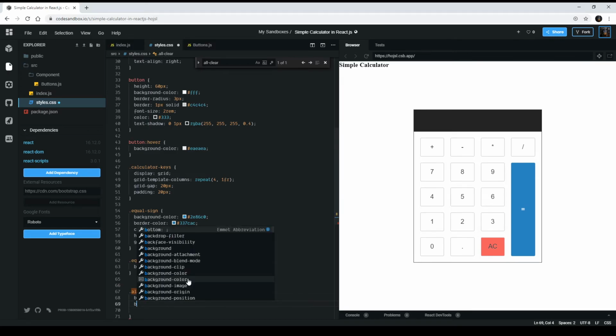Let's add a border color. I'll put B03538. It's kind of orange reddish or something like this, and for the color I'm gonna use pure white. Yeah, it's looking a bit better.